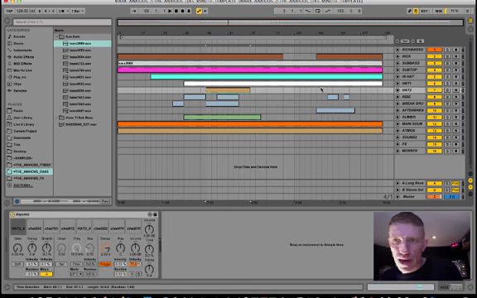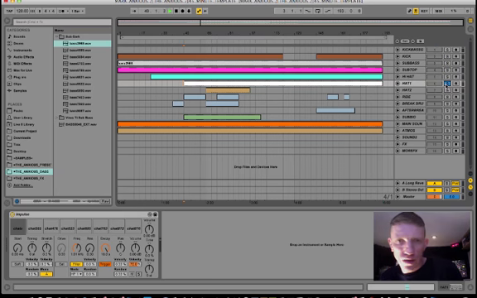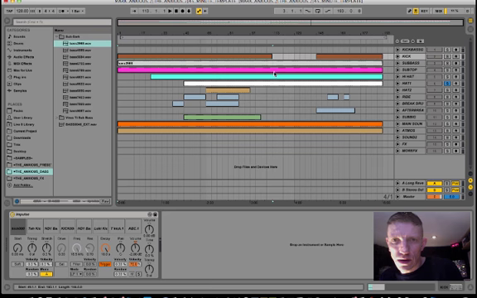Hat 2, hat 1. Let's just listen to that hat. I just want to be able to listen to that, just so I can imagine what that sounds like. Yep, I'm going to keep that hat in all the way to here. Actually, let's take that out there.